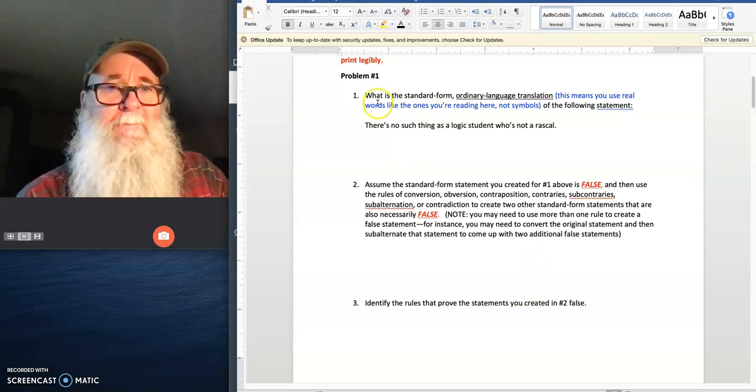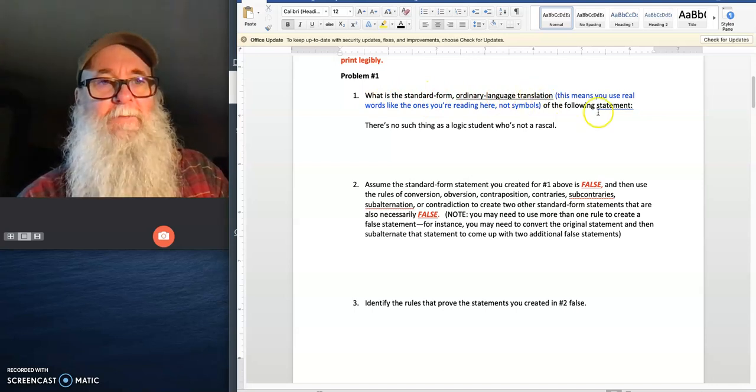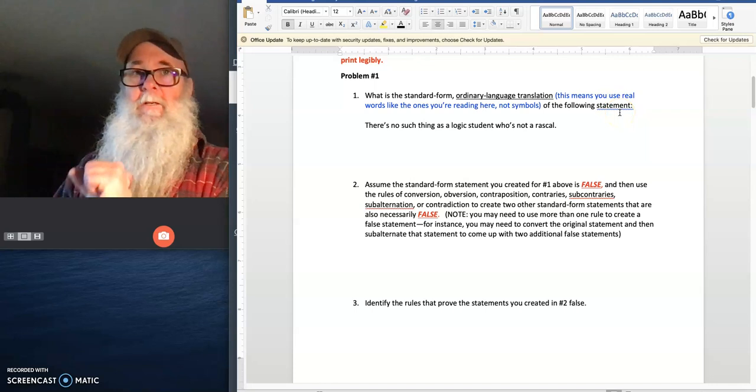All right, so problem number 1 says this. What is the standard form ordinary translation of the following statement? 2 things to take note of here. Standard form.